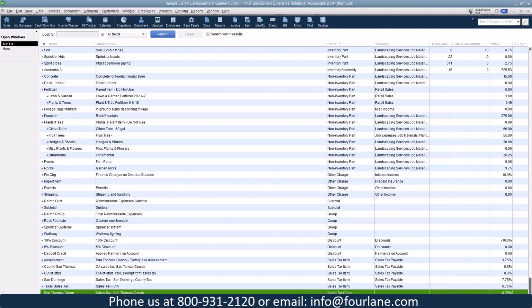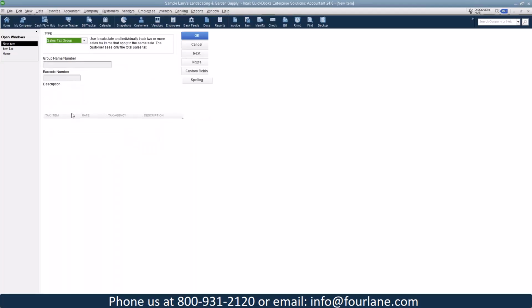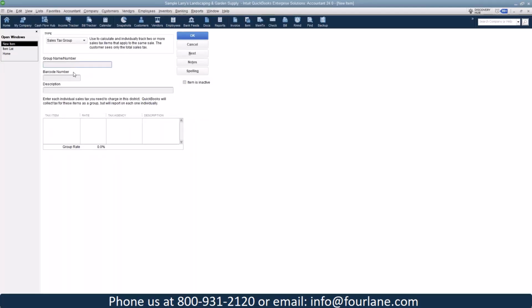That's where our sales tax groups come in. So if we create a new item, and instead of choosing sales tax item, we choose sales tax group, we're going to give it a group name. So we're going to call this Texas Group Sales Tax. You can call it whatever you want. And then you're going to choose which tax items belong to this group.